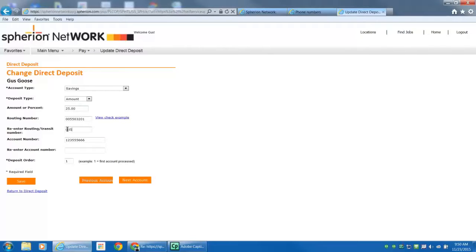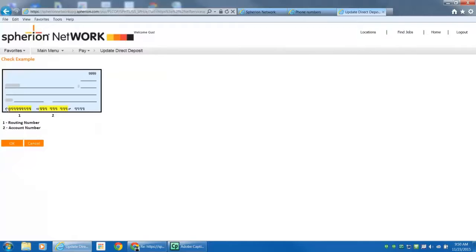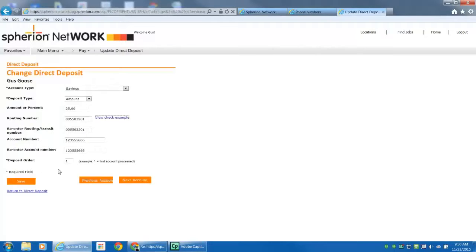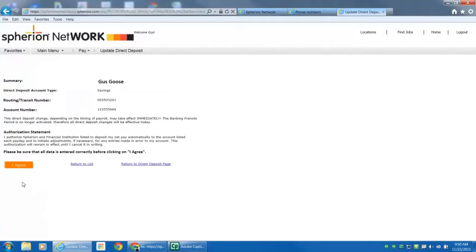I'm going to be requested to repeat the routing number as well as the checking account number. If I wasn't sure which was which, I could look here on the view check example and see that number 1 is the routing number and the second number on my check is the account number. So I'm going to go ahead and click Save, and now I'm being requested to basically consent to this change. So I'm going to click on I agree.